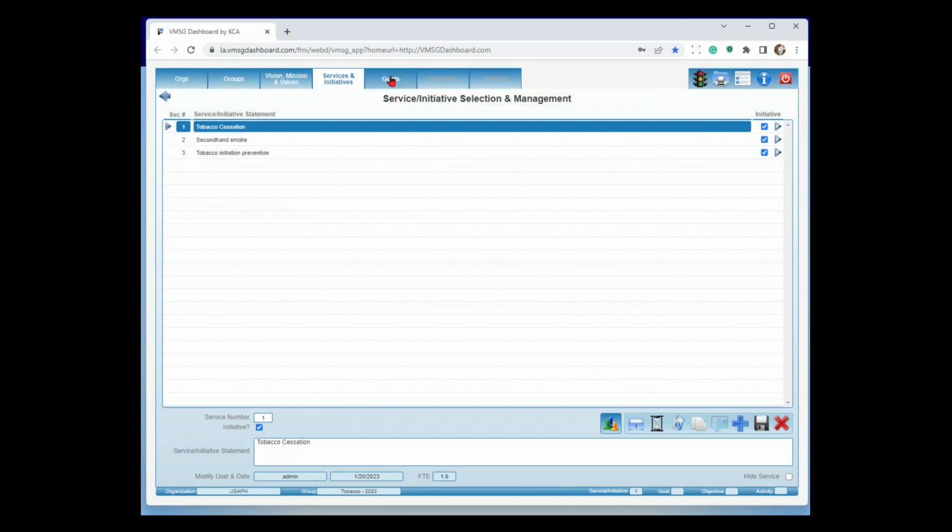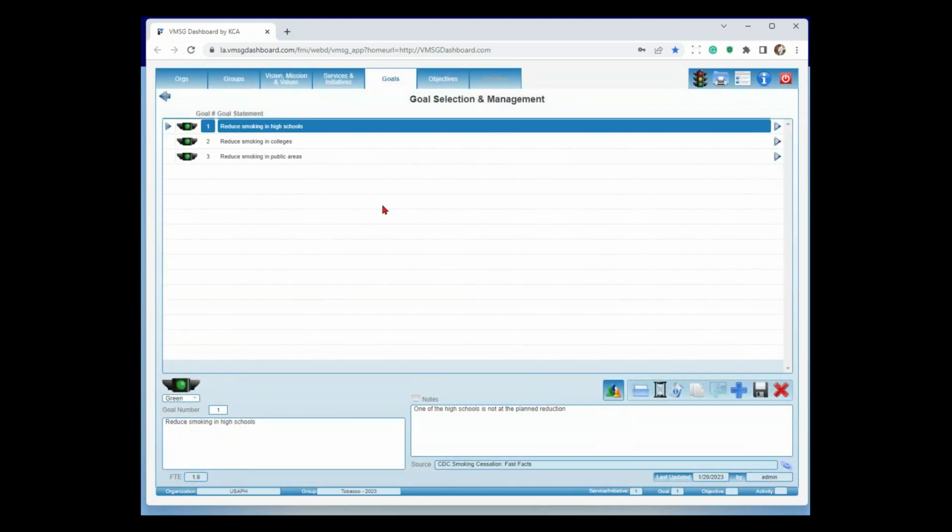Under tobacco cessation, I have a set of goals. Reduce smoking in high school is one of them. Reduce smoking in colleges, reduce smoking in public areas. So goals are a high-level description of what we're trying to accomplish without getting down into the real details. You'll notice we're not saying which high schools. We're not saying how much we're going to reduce it. We're not going to say when we're doing it at the goal level. When we get down to the activity level, that's when we're going to do that.